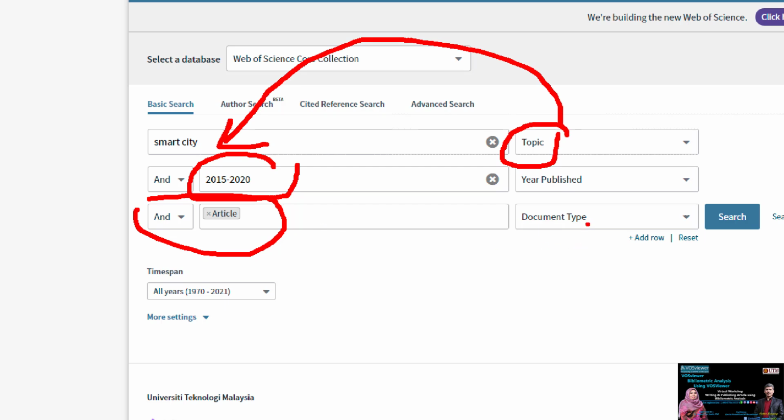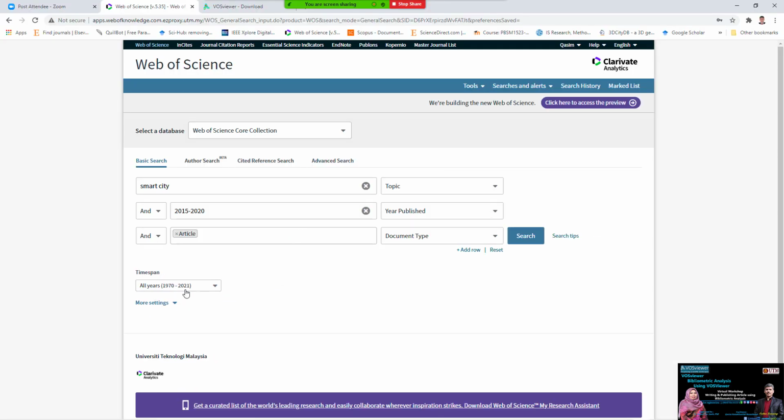Okay, this is the document type article, year published 1522. Okay, and at the same time we can specify the year. We say for the last 5 years. I say search.